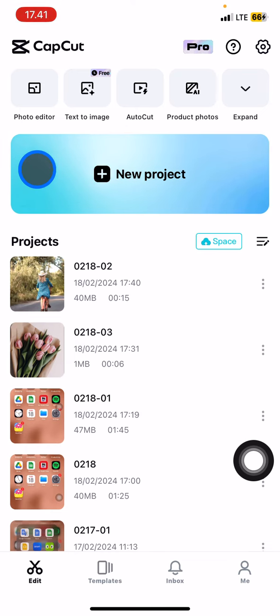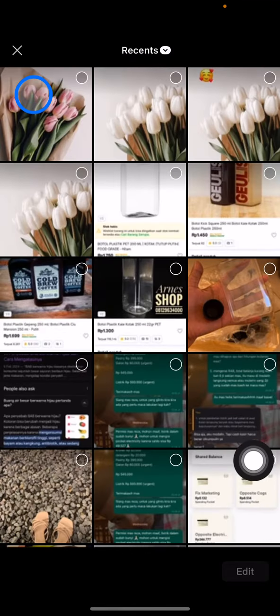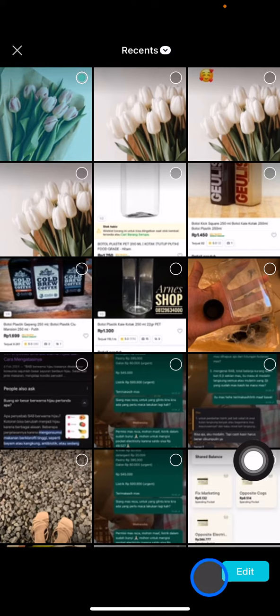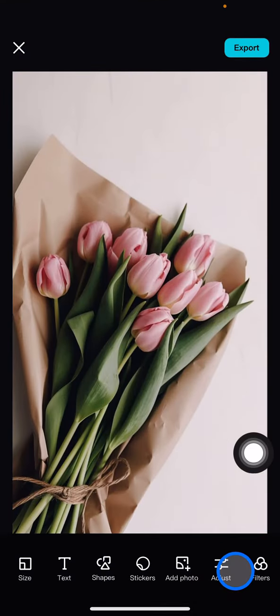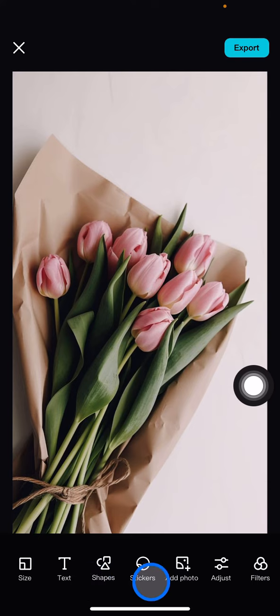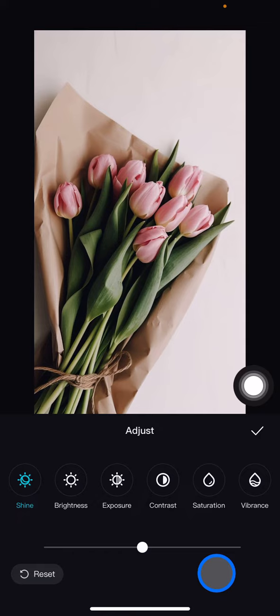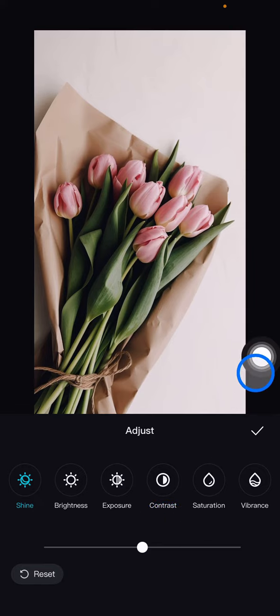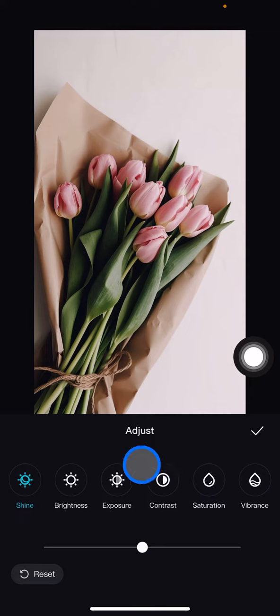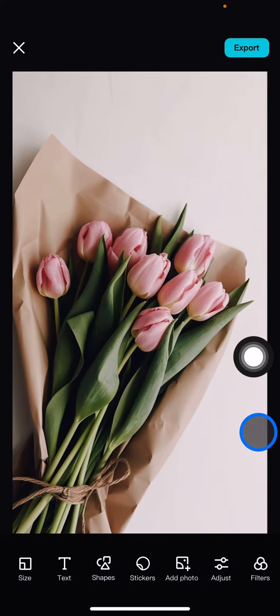To edit the photo, you just need to click the photo editor, pick the picture that you want to edit, and after that click edit. There will be a lot of features that you can use here. You can adjust the color grade by clicking adjust here and start color grading. You can adjust the brightness, exposure, contrast, saturation, and vibrance of the picture. After you're done with everything, just click this checklist button.